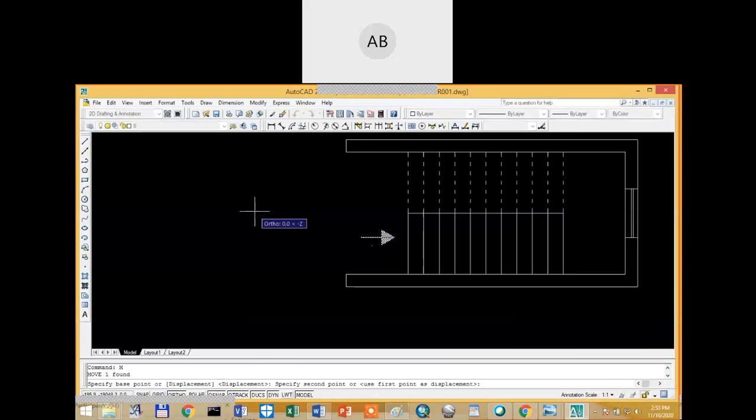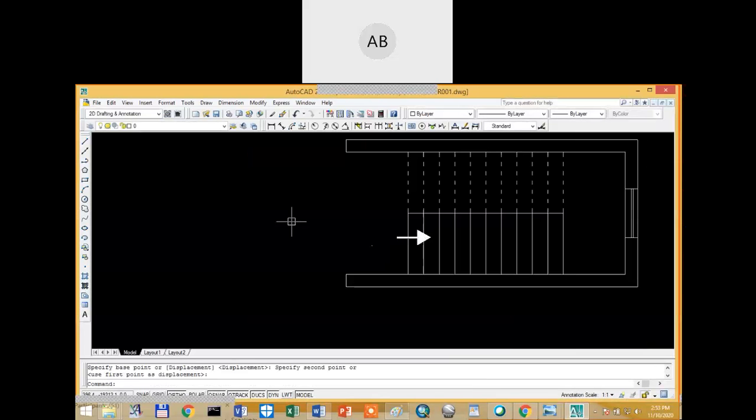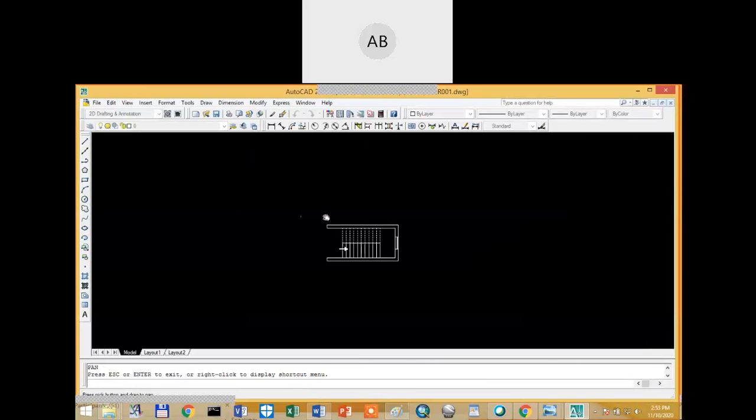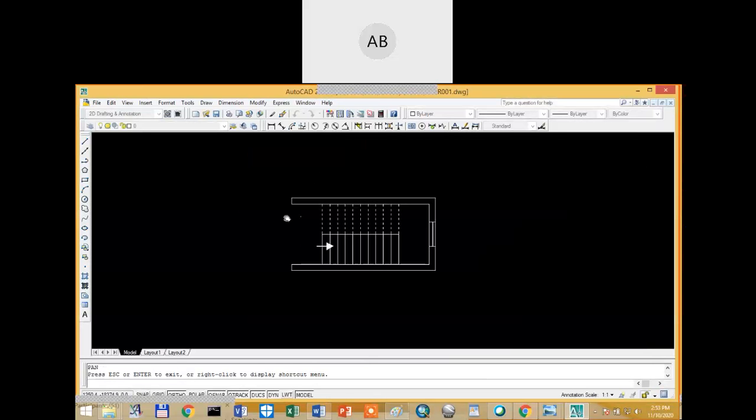Why am I showing this? Because this is the direction of my flight. People will climb and arrive at the landing and go up here. Okay, this is the plan view of the stair. Now your duty is to draw the sectional view. So the section line is mentioned here. So in this case, I will say this is the sectional view, or this is the sectional line.